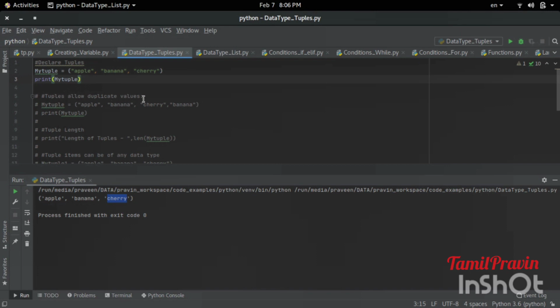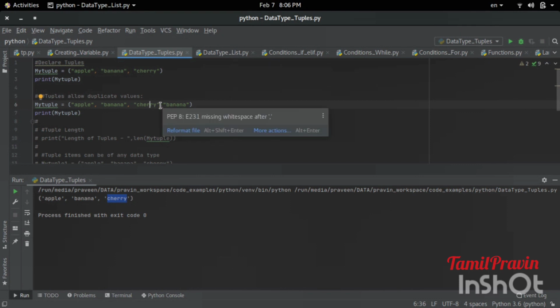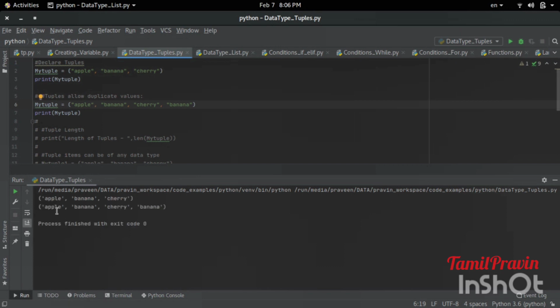The tuple allows a duplicate value the same as the list. Let me add an example. Here in my tuple, apple, banana and cherry, I am adding a new item called banana, which is a duplicate. The banana is already available in the tuple, even though I have added a duplicate. Let's see what happened. See, apple, banana, cherry and banana. This is a duplicate entry.